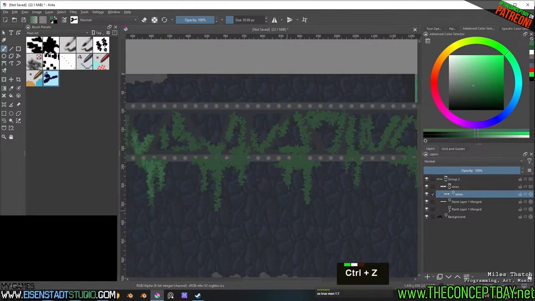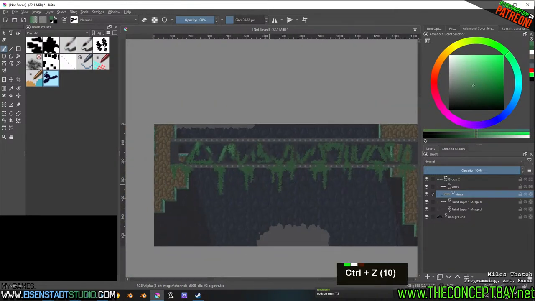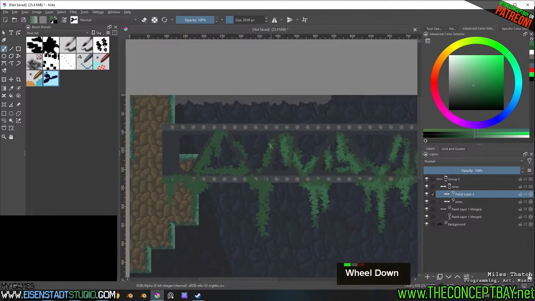This just happened. Did I hit delete or something? I just lost like half the stuff I painted. Oh, I deleted the layer. Whoops. Okay, gotta be careful on that one. Damn shortcuts.